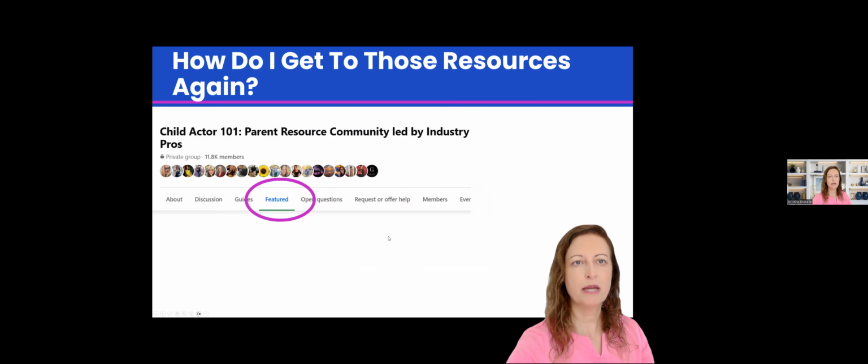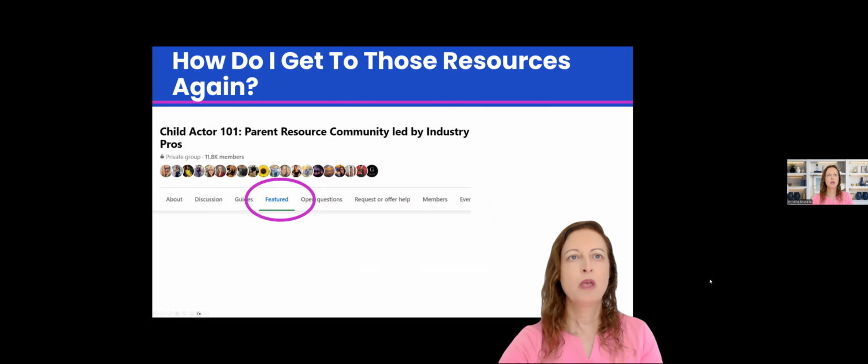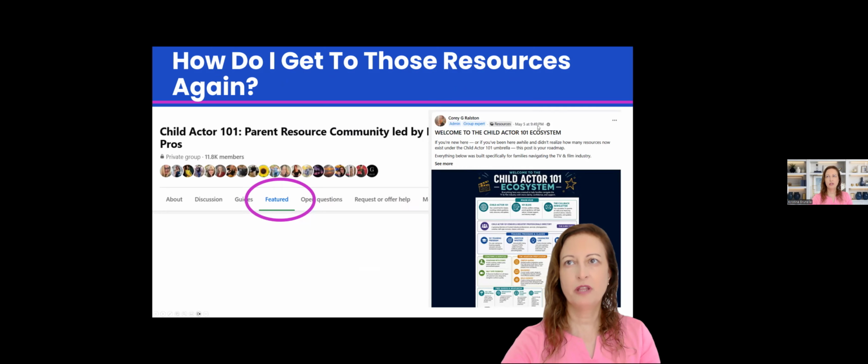With that, I'm going back to all those resources that Corey posted for you. If you go to the top of Child Actor 101, they're in the featured section. It was his post, and it was on May 5th of this year, and it looks like this. And he gives you a whole infographic to tell you about the system that he's created to help you out, and therefore help your child out. So go ahead and find that, and that will help you a lot.